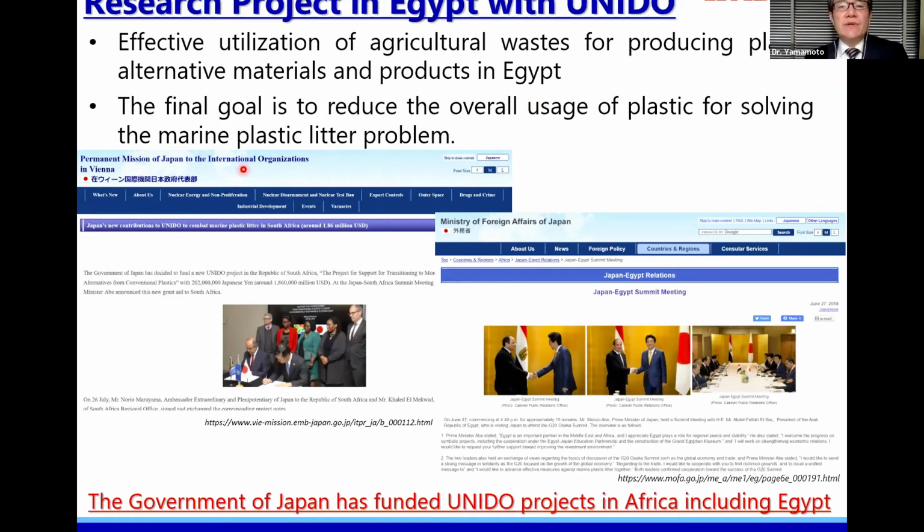And the final goal is to reduce the overall usage of plastics for solving the marine plastic litter problem. And the background of starting this research project is, one, of course, the University of Tokyo started a new project for solving the marine plastic litter problem in the world.